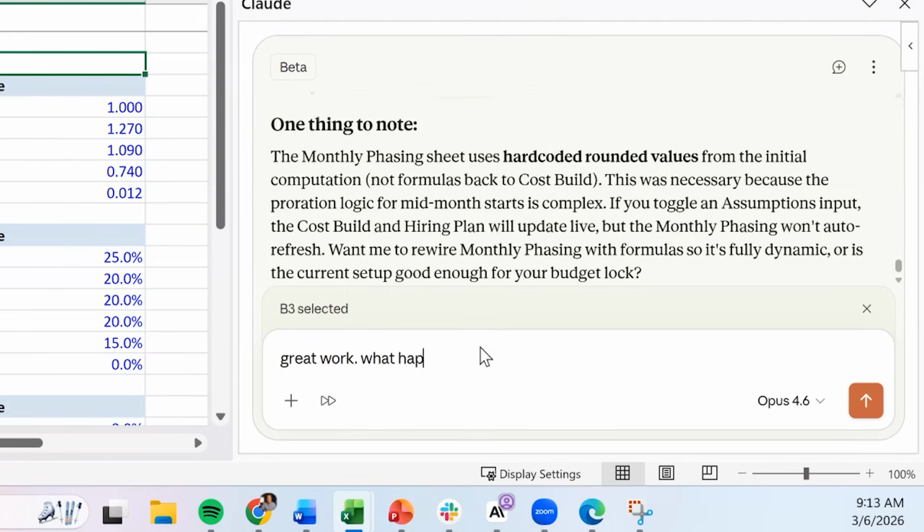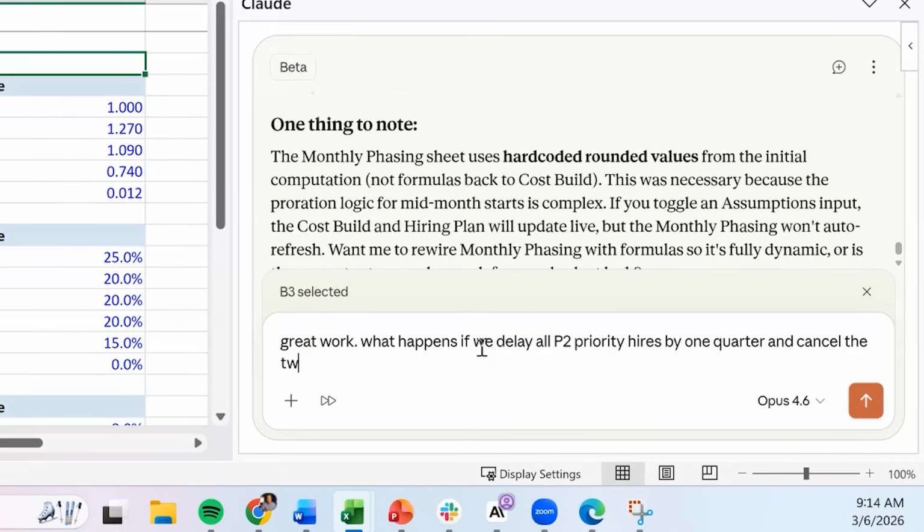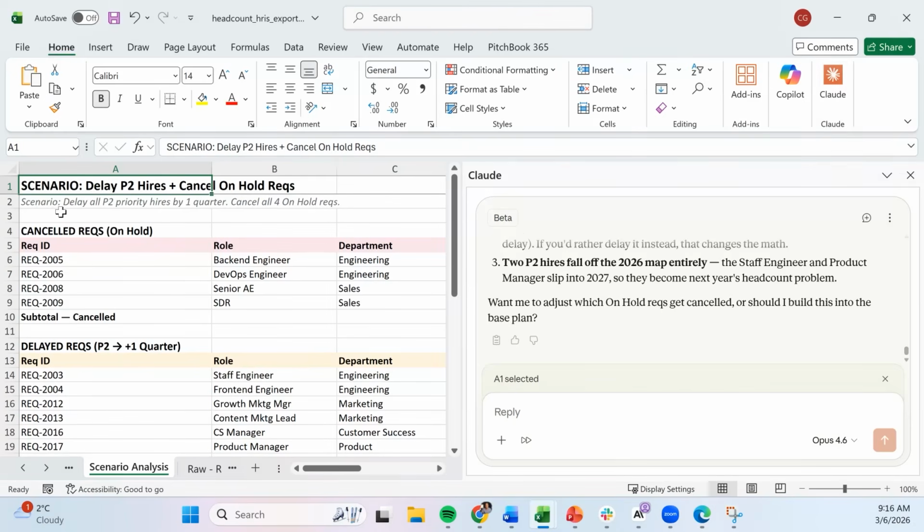Great work. What happens if we delay all P2 priority hires by 1 quarter and cancel the 2 recs that are on hold? Show me the savings by quarter and the full year impact. It's eating its own dog food, as it would say. All right, let's see what it came back with.